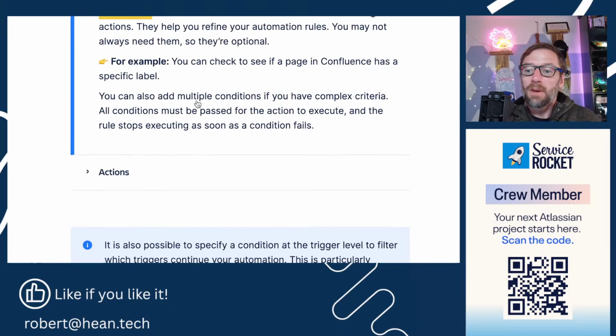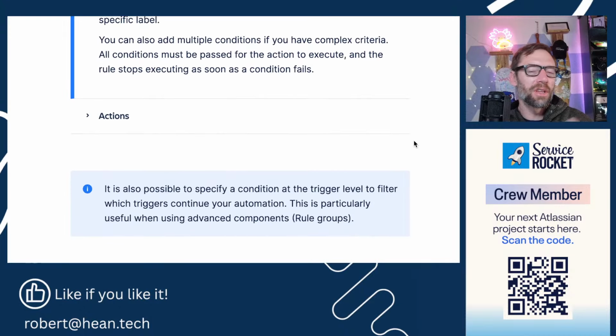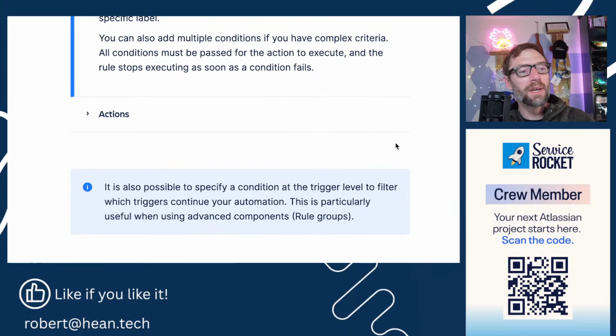Just talking about automations. The conditions give us that ability to control when it should continue. So again, I think of it like a branching logic. Continue down this path if something's true. Otherwise, stop.